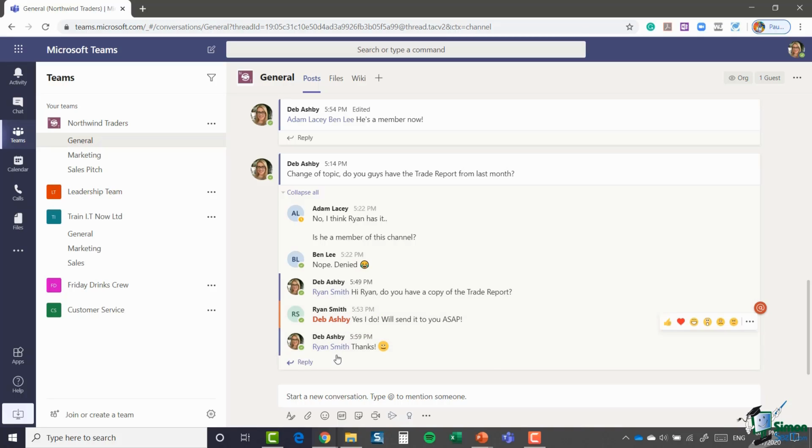and what I've done is I've sent a thanks back to Ryan, but I've accidentally selected the wrong emoji. I've selected the kissing emoji, and you know, as much as I like Ryan, probably not the most professional thing for me to send, so I might want to edit this message and just reselect the emoji that I wanted to select initially. So very simple to edit a message.